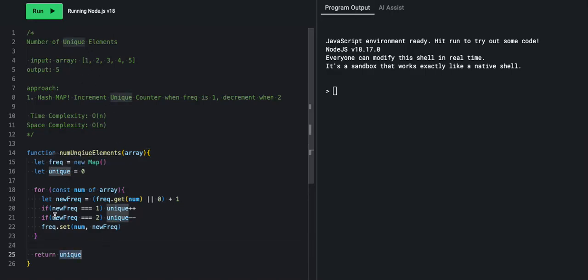So for this, we go through 1. 1 does not appear in the array, so we do plus 1. And then we check. It increments this. It is not equal to 2. We skip it. And then we'll say frequency.set, and then we say num, which is the num that we're on, would be 1, and the new frequency, which would be 1. So that'd be 1, 1. Next we move on to 2. That would be 2, 1. 3 is 3, 1. 4 is 4, 1. 5 is 5, 1. And our unique count would increment every time.